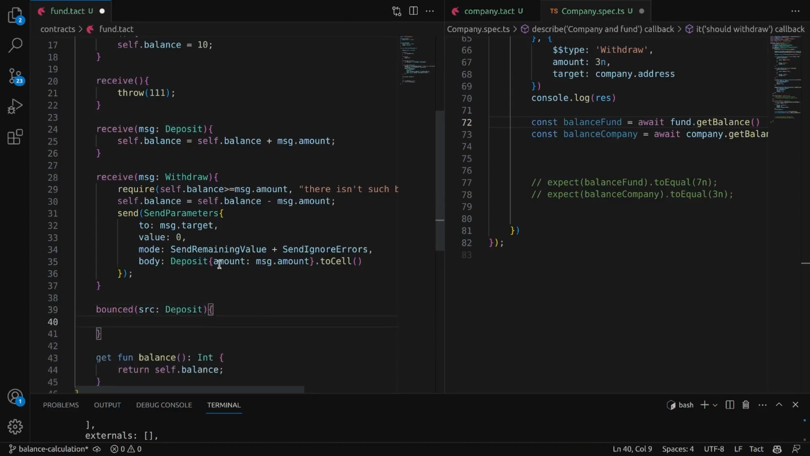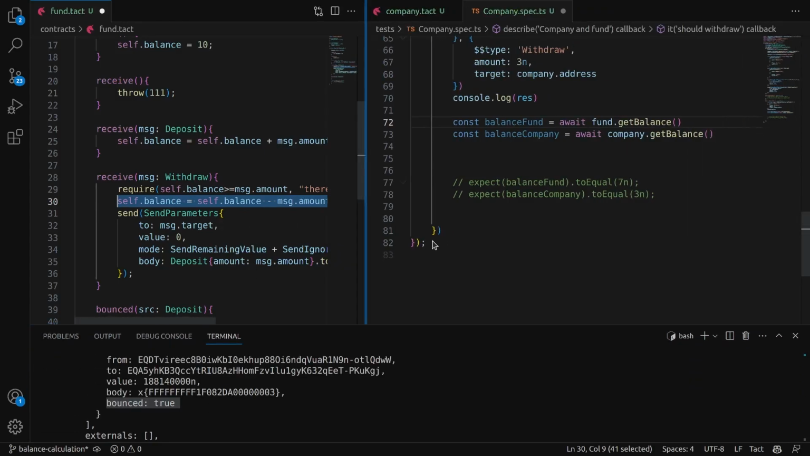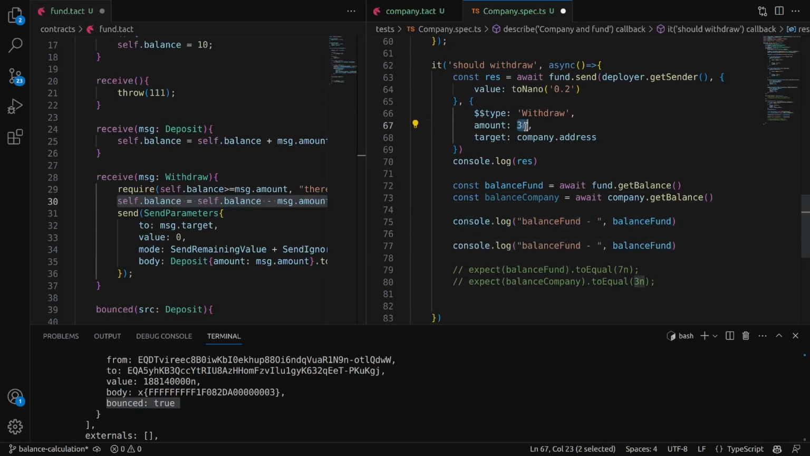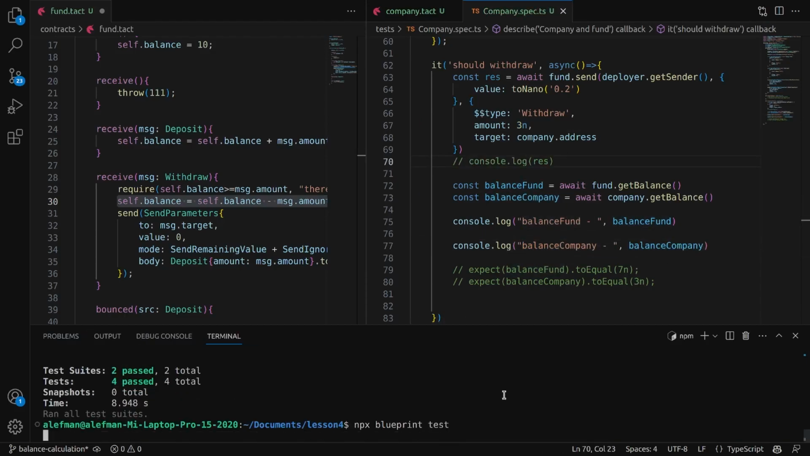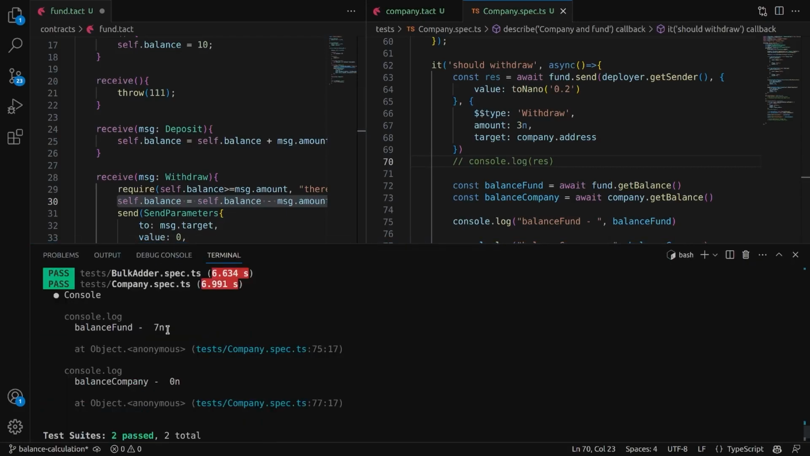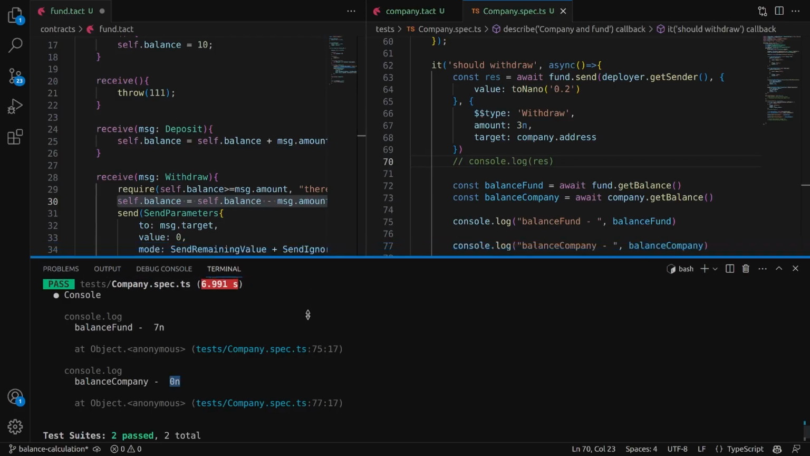All we need to do here is to restore our initial balance, because, as it seems I didn't show it here, if you don't do this, our fund's balance will decrease and the company balance won't increase, which means the amount we are trying to withdraw will be lost. Let's try now to output this to the console. Yes, we see that our fund's balance is not 10, but 7, and the company balance is 0. So 3 coins were simply lost.